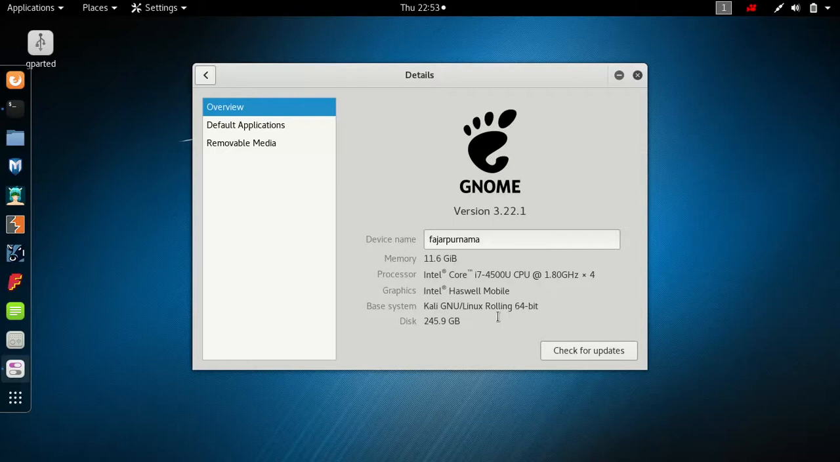Kali Linux rolling is the new version of Kali Linux where it follows the update. It always updates based on the current Debian version.